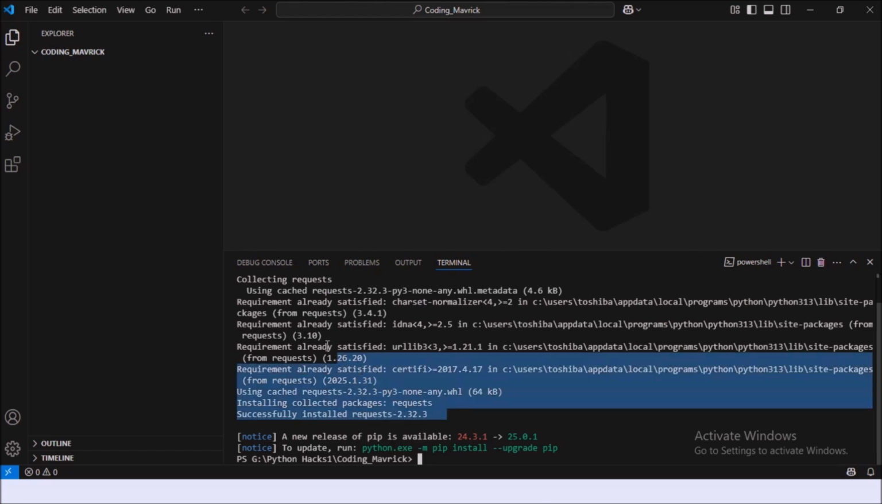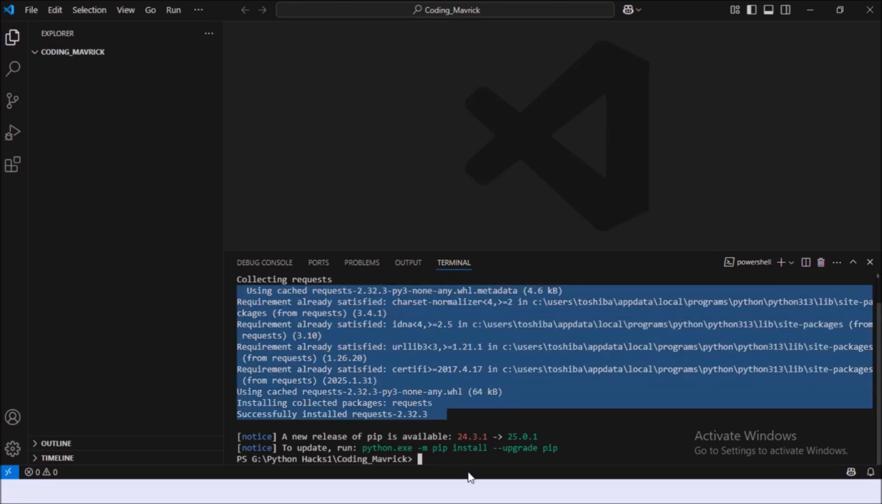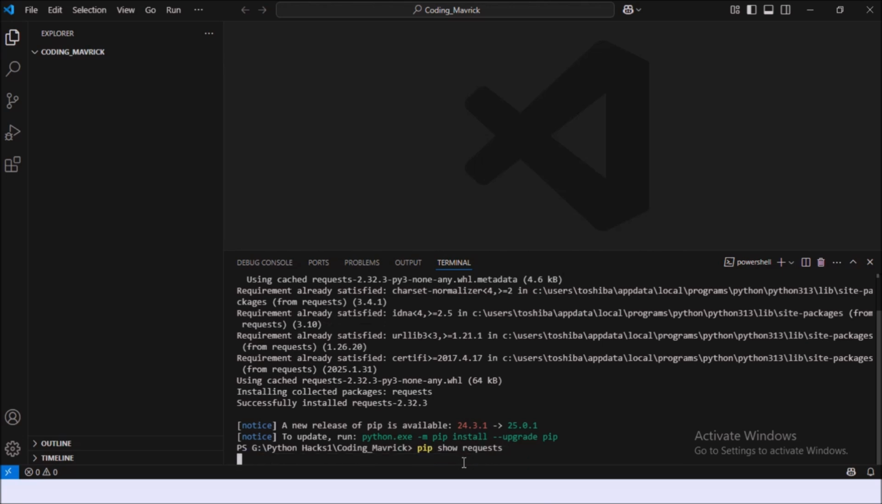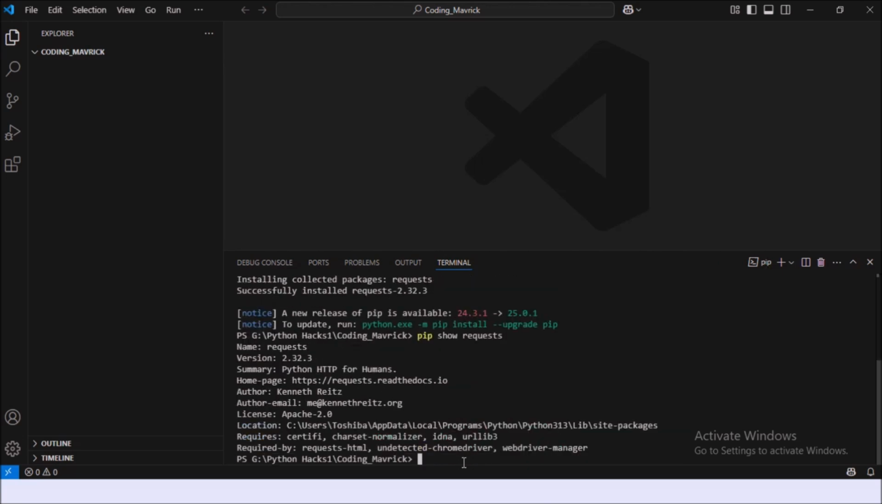So now you can use the pip show request command to view the version of the request module installed on your machine. When I run this command, you see that it shows the module name, request, and version 2.32.3 is installed on my machine successfully.